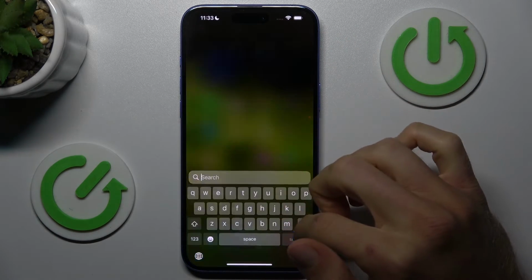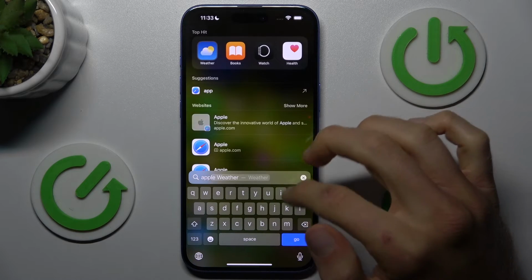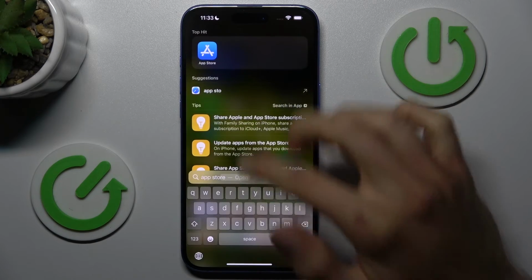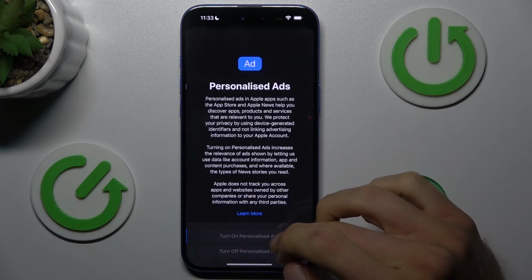We can go back and try to search App Store again, which is visible right now, and we can open it and install something from it.